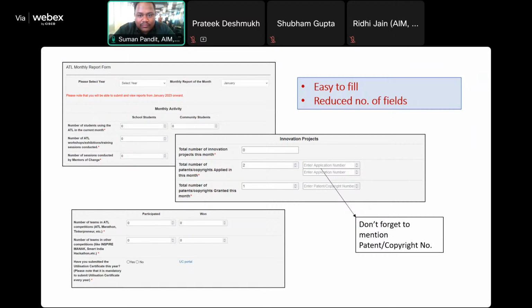So generally it's open throughout the month, but it's always recommended to all the schools that you fill it by the 10th of the month. So this is a form that you see.